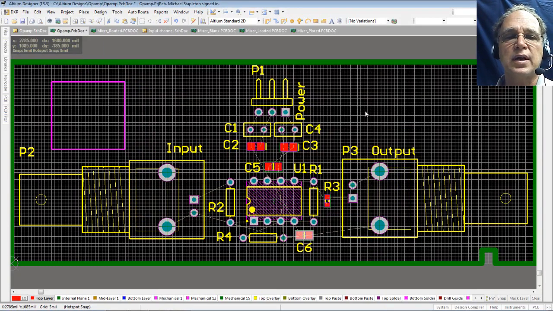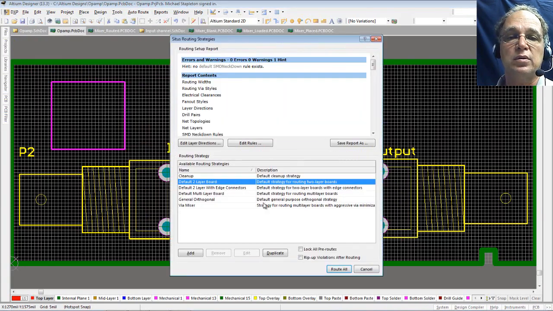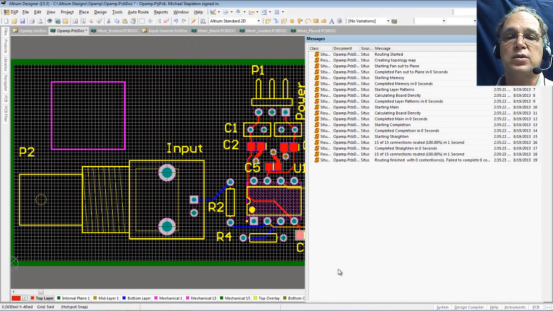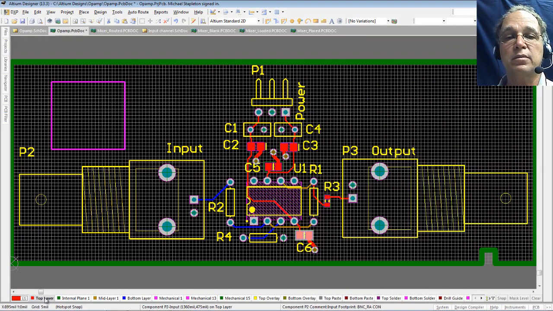Let's take a look and see what that does for our project. If I come up here and save, come to auto route all. I'm going to be lazy with the auto route instead of hand routing just for the demonstration purposes because it's faster. I'm going to tell it route all, and it's going to route all my connections. Routing finished, 0 contentions, failed to complete, 0 connections. Looks like everything worked.